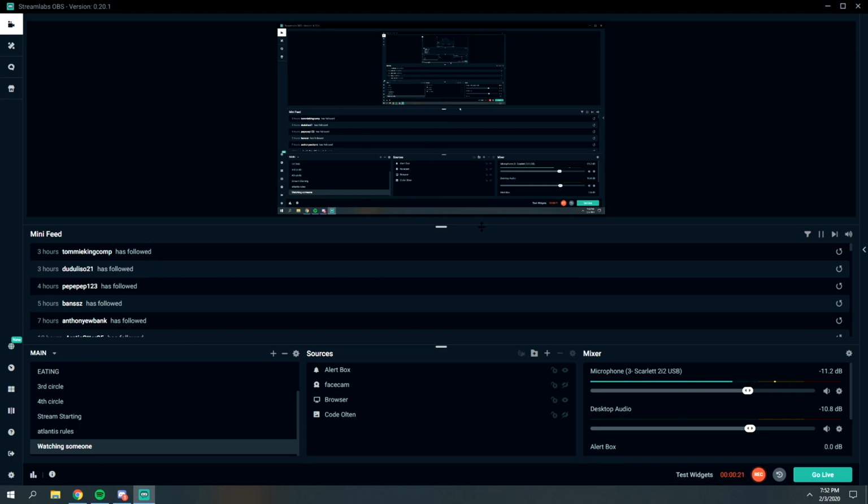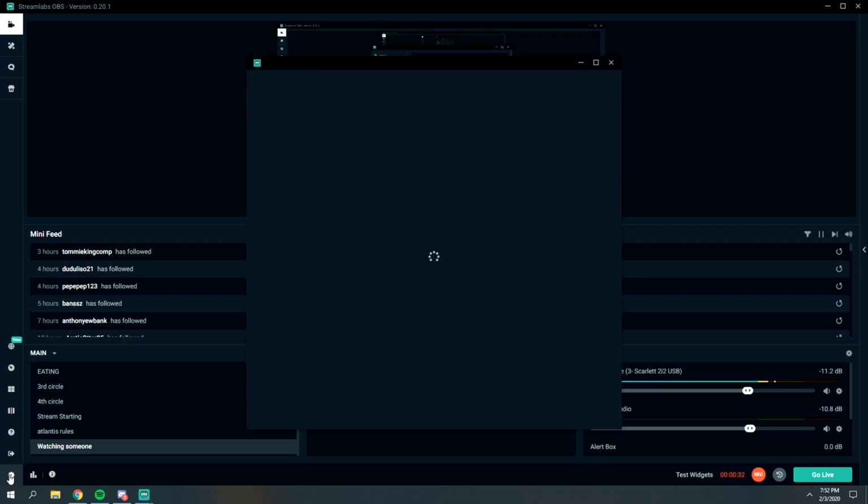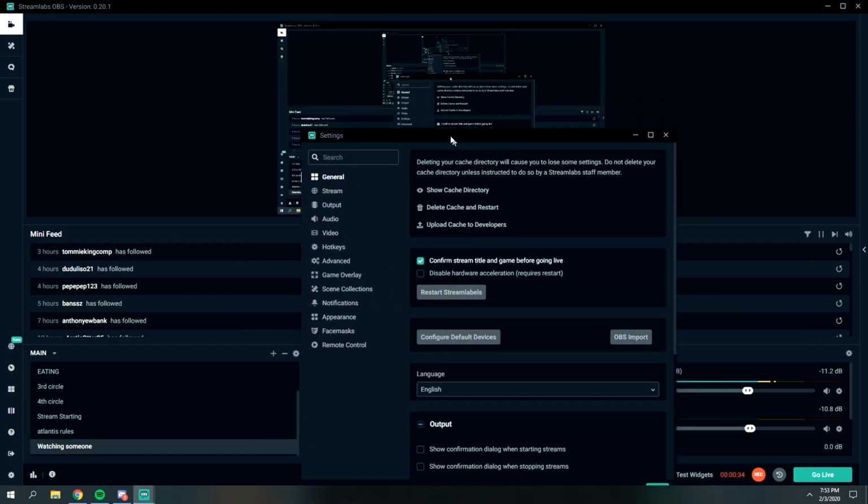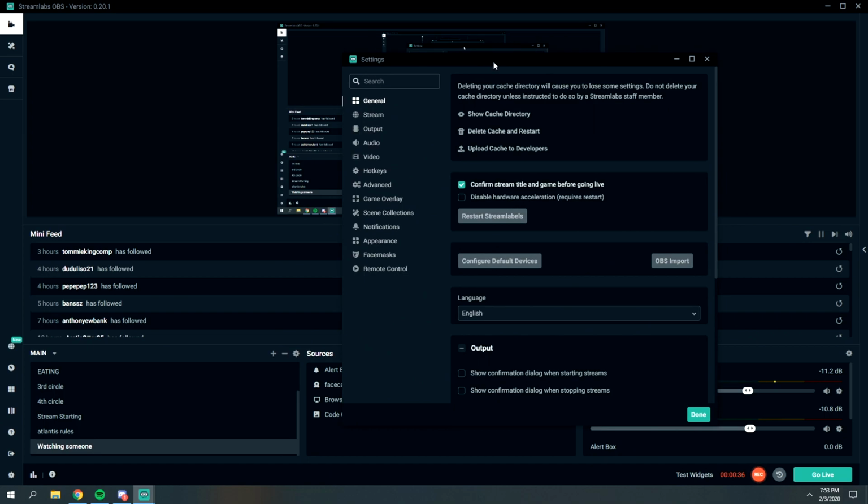So first guys, what you want to do is obviously open Streamlabs OBS. I'm assuming you already have that open, so once you guys have done that, just go right over here. Bottom left, you have the little settings cog, just click that, and then this should pop up. It's this little box with a bunch of different things, and a few of them you might not understand. I'm gonna clear up everything.